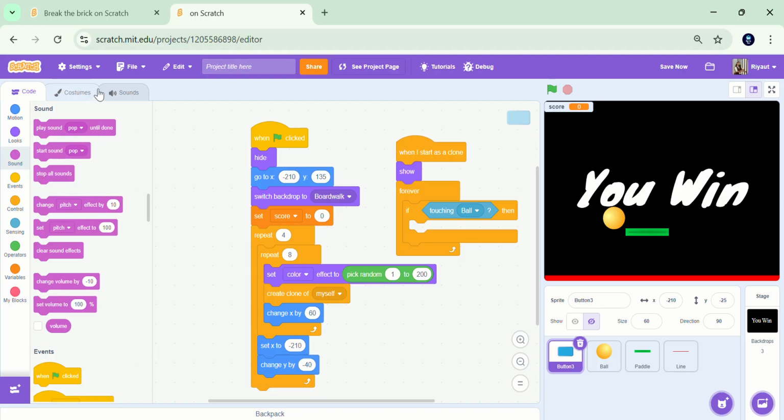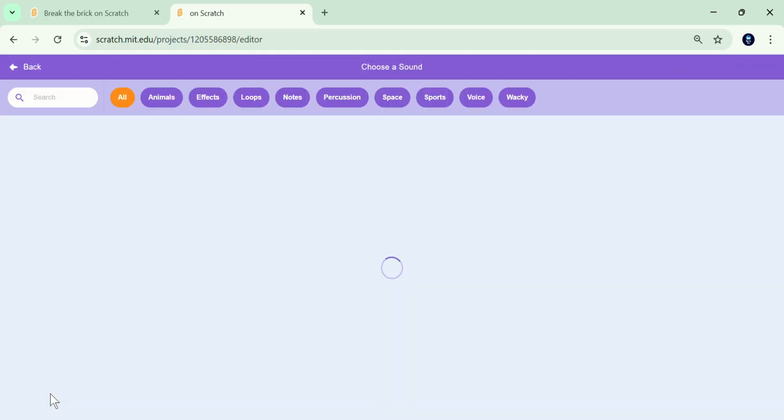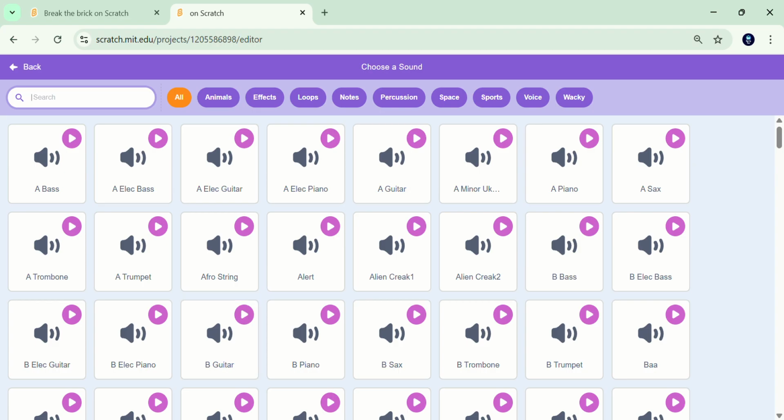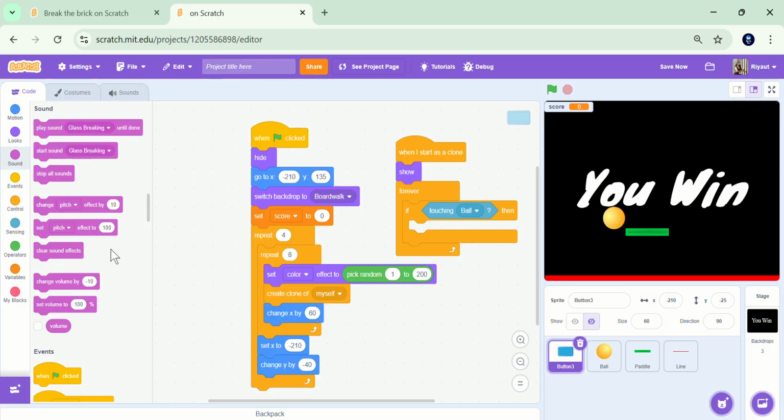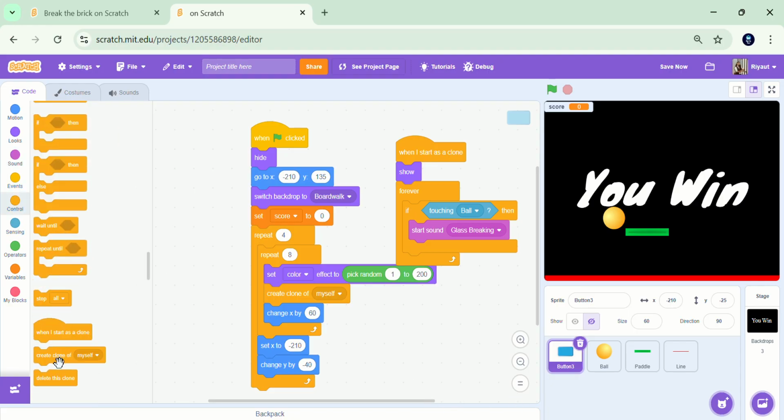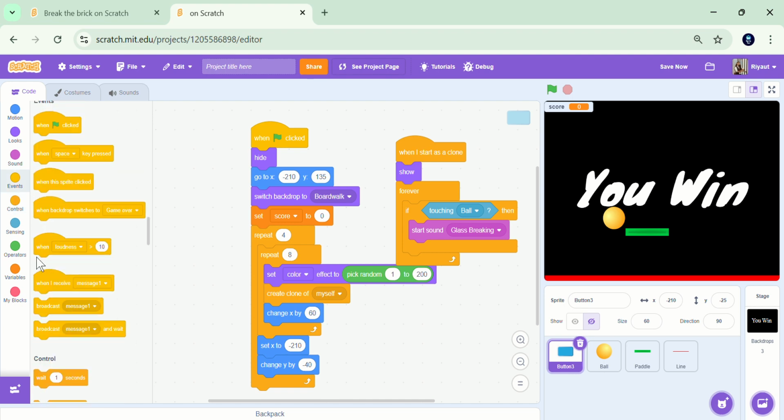Let's search for some sound. Okay, go into the sound section and let's see glass breaking. I'm going to add the glass breaking sound. Okay, so start sound of glass breaking. Then I want to change the score. I want to get one score if it is breaking the brick. So start sound, change score by 1.